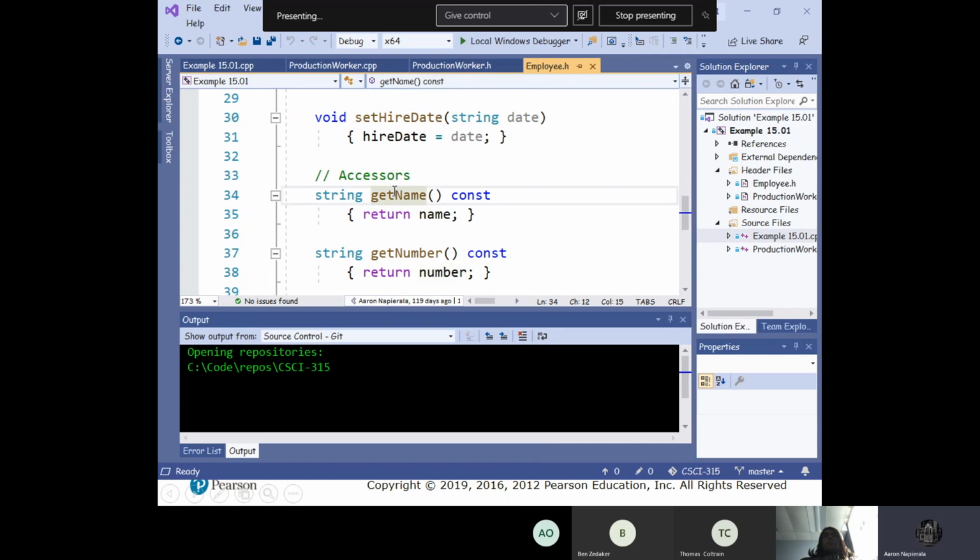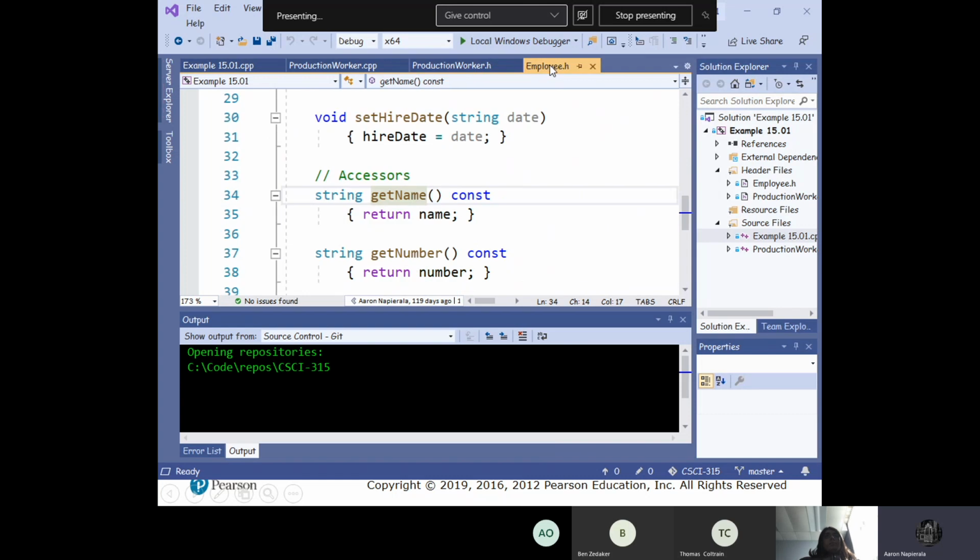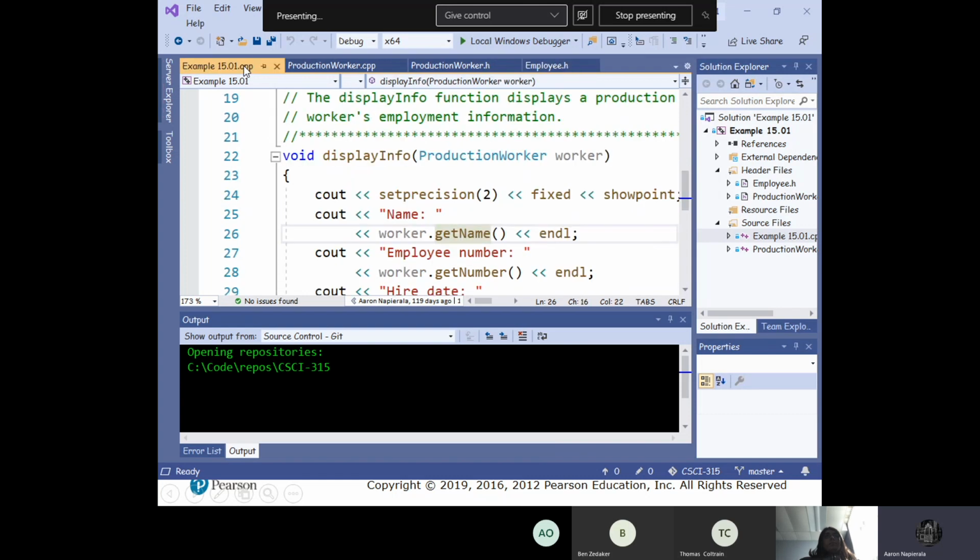And where it's hard to wrap our heads around is that getName is not a member of production worker, it's a member of employee. But if I'm back in my main program referring to a worker, it's a public member function that I have access to. So worker.getName works just fine.